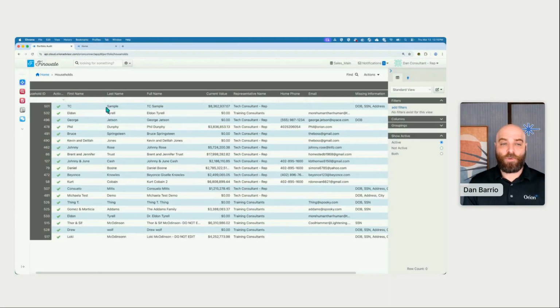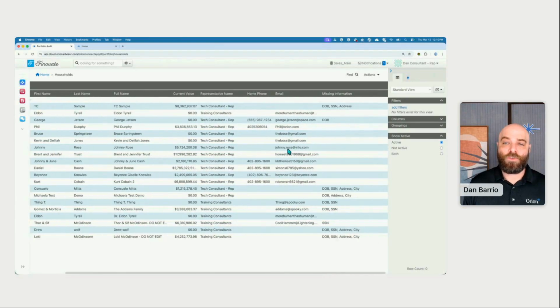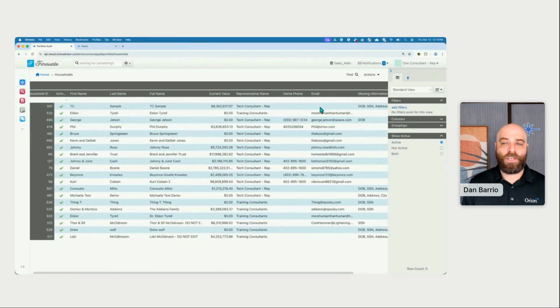Now from here, I can get some good basic information. I can see my list of clients. I can see the current total value of their portfolio. And if I scroll to the right, there's a few more columns here.